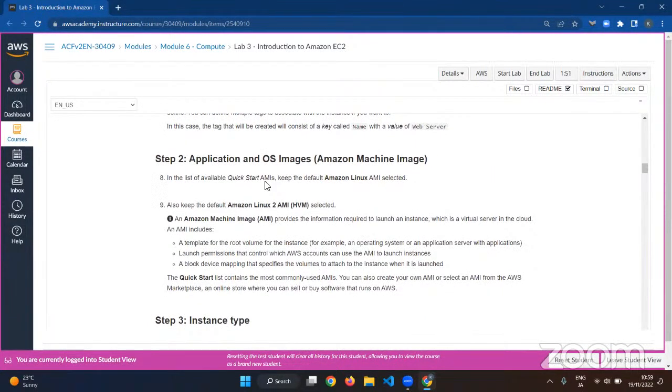So let's go to application and OS images. You have Amazon machine image. You're going to use the quick start. In the other lab, you were actually using a custom machine image, but here we're going to use the default one, Amazon Linux 2 AMI HVM.